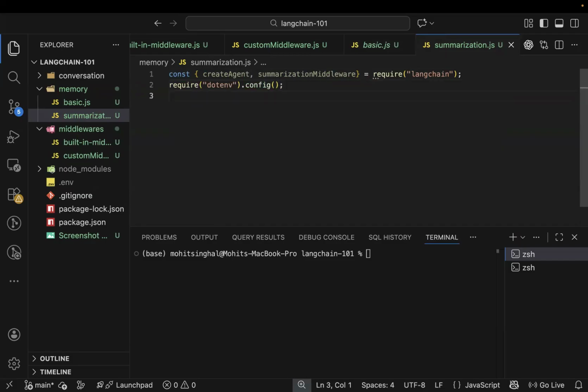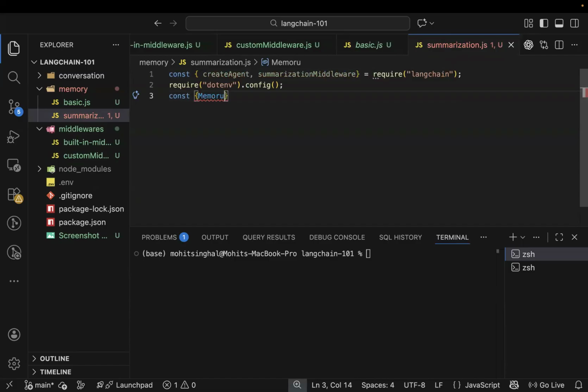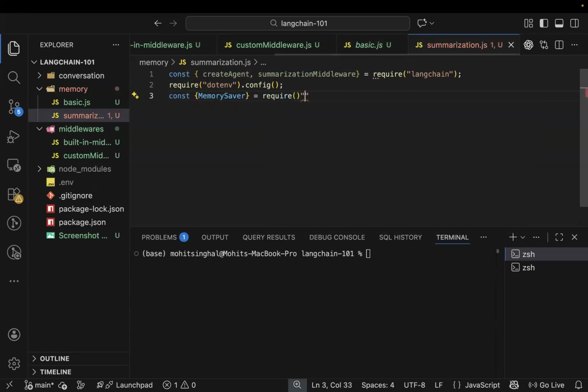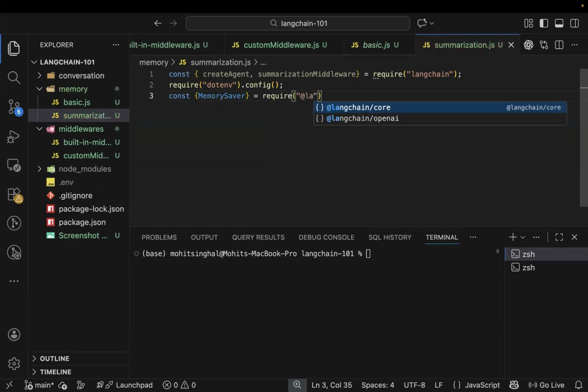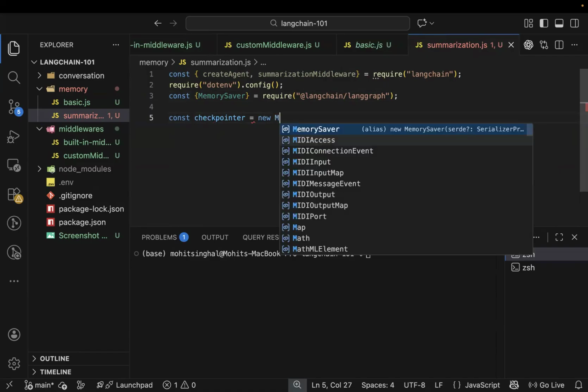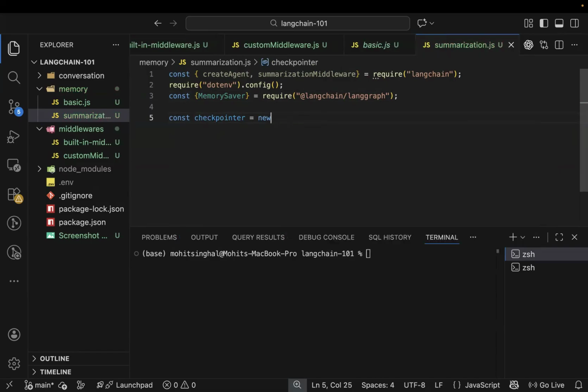We will try to create a memory now. So we'll also need a checkpointer. So MemorySaver, so that we save the memory. Require langchain, langgraph. Once you provide the MemorySaver, we'll create the checkpointer with new. Since this is a class, we'll create an object out of it.